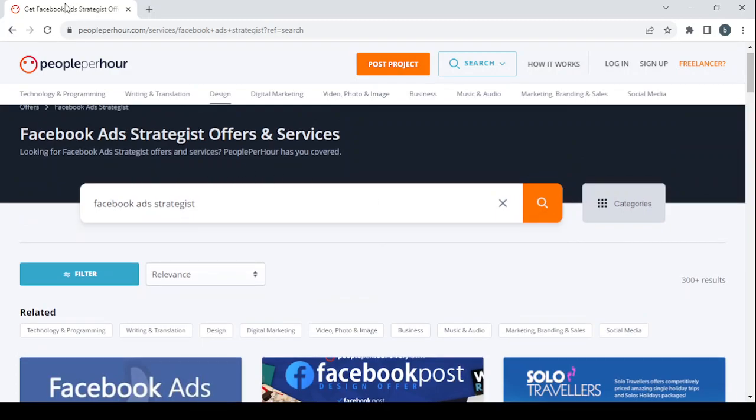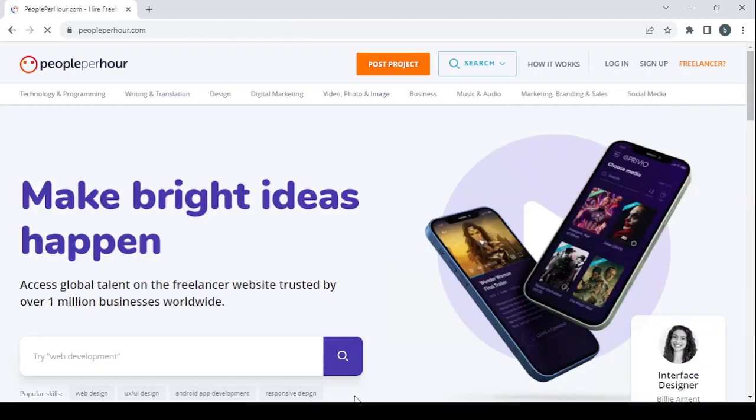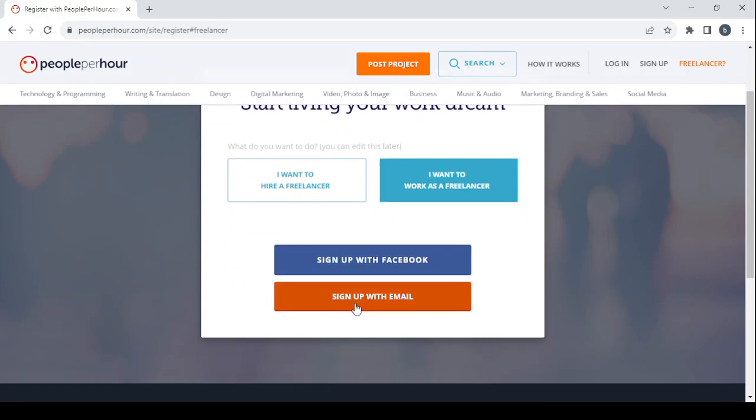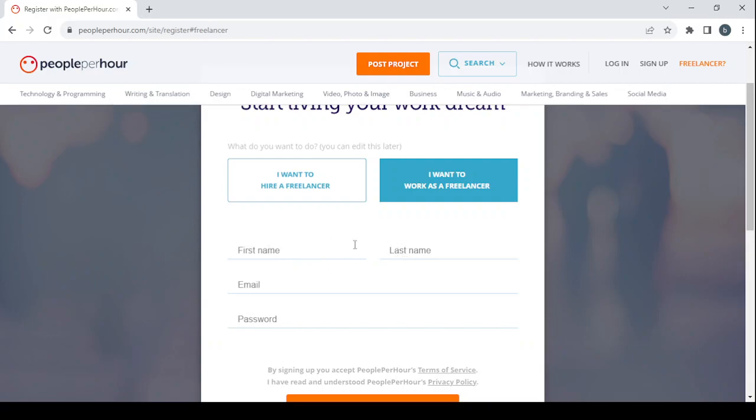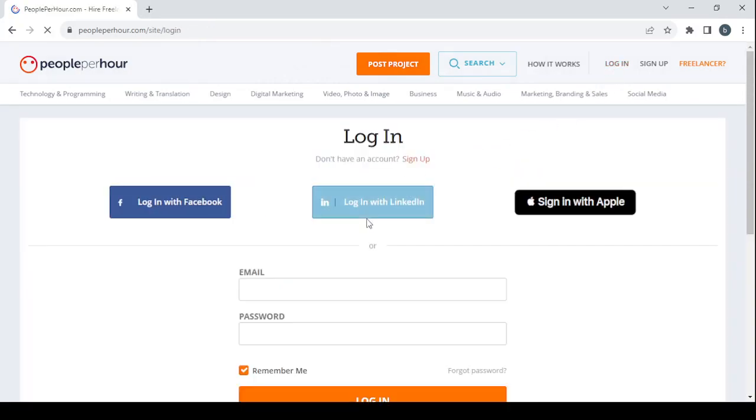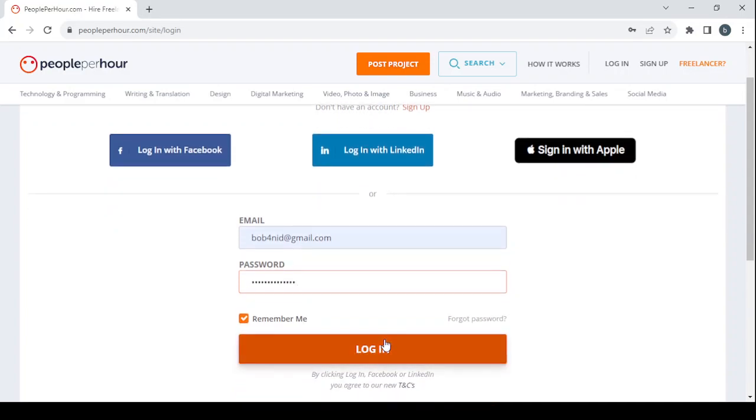So let's go back to the main page to show you how you can be just amongst those people's profiles. So here, go to your top right, click on the freelancer button, and then make sure to choose I want to work as a freelancer, then click on sign up with email, and here you fill the usual information, your first name, last name, email and password, then you click on sign up. For me, I'm going to log in. I've already created my account, so here I'm going to proceed with my email and my password and login.